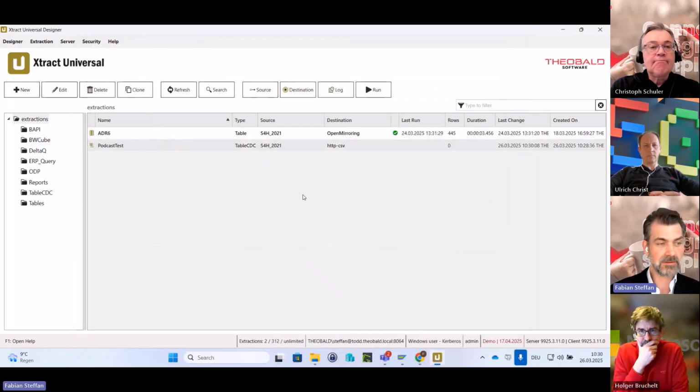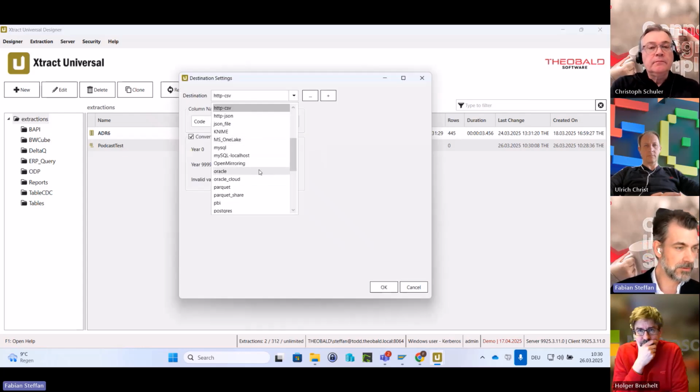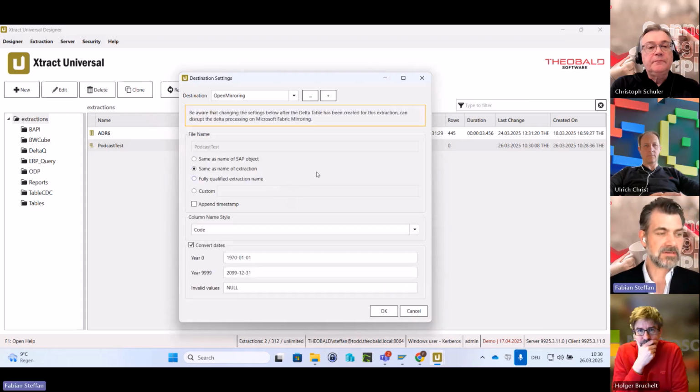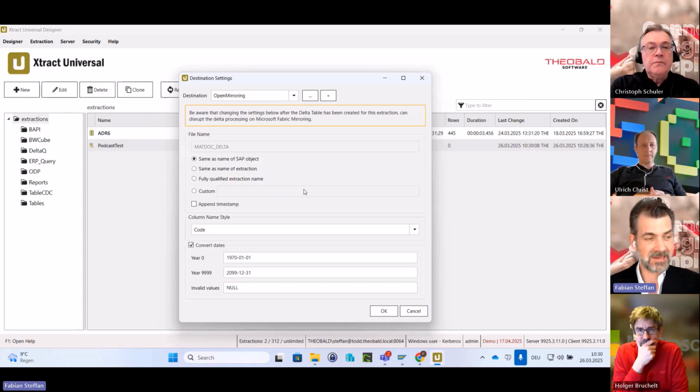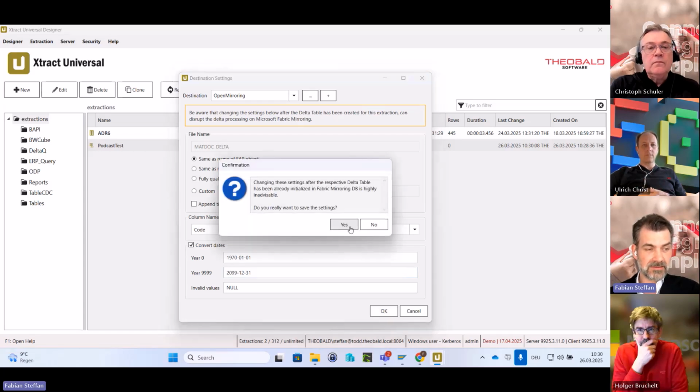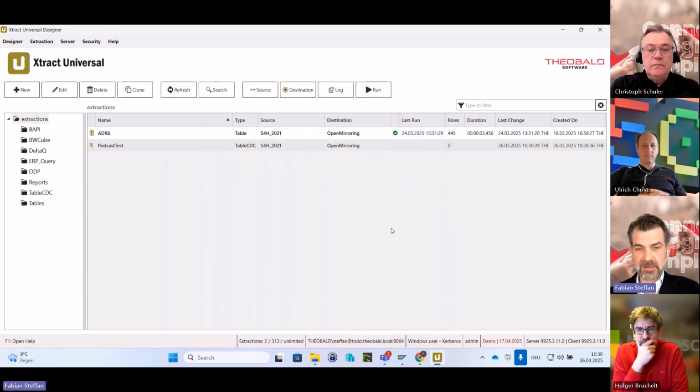You should see this newly created extraction here in the overview. This is a general destination called web service, but we want to process the data directly into the open mirroring. Here you can also define the name of this table in this database. I would like to use this one. It also indicates that the table is in Delta mode. And that's pretty much it. All the rest is done during runtime by our tool. There's no additional manual work required on the customer side.